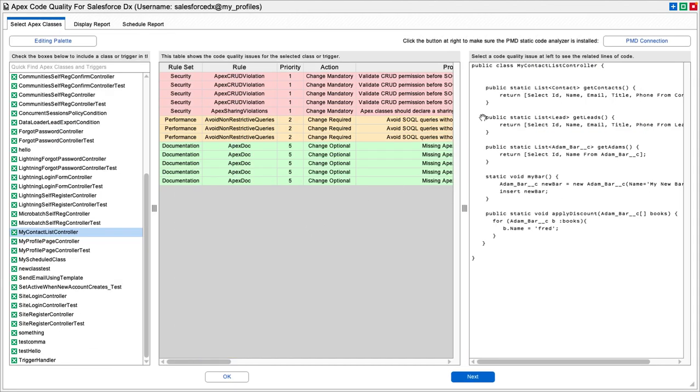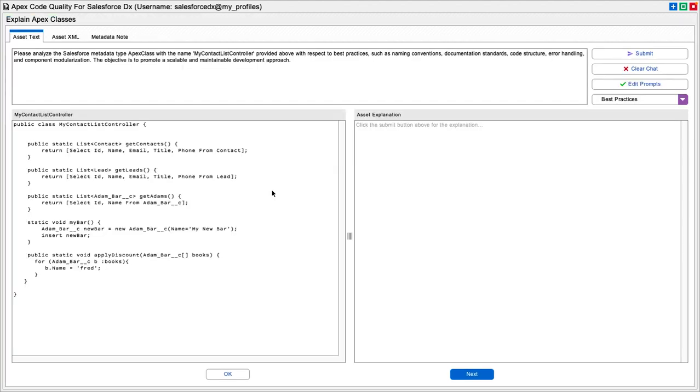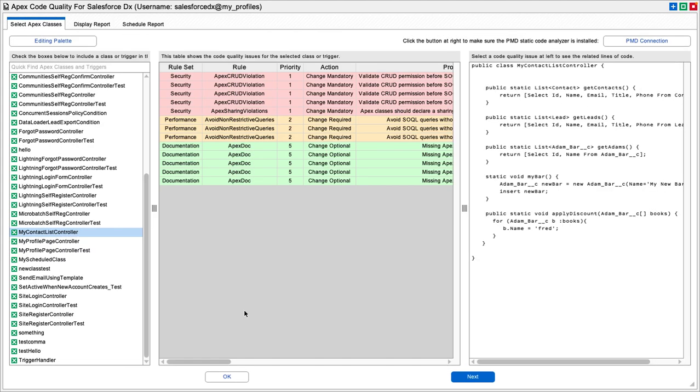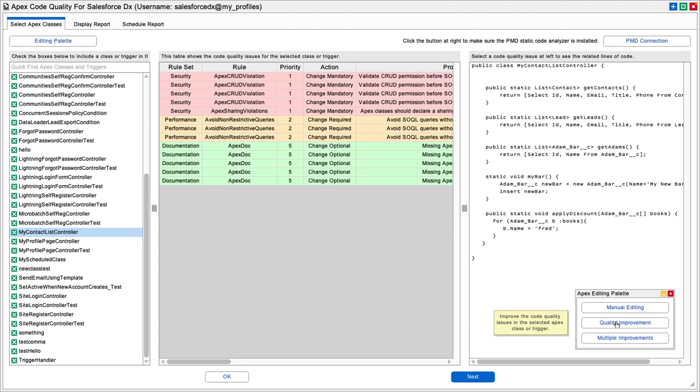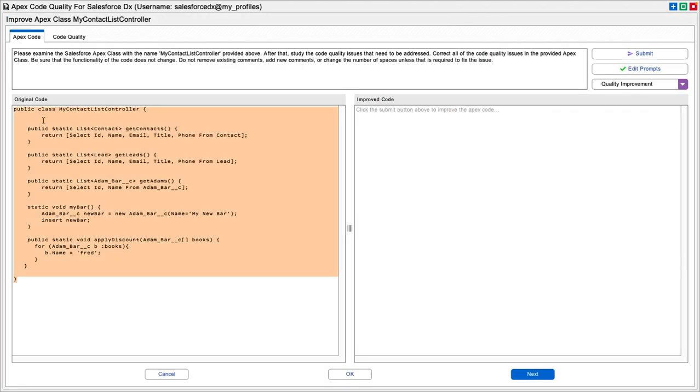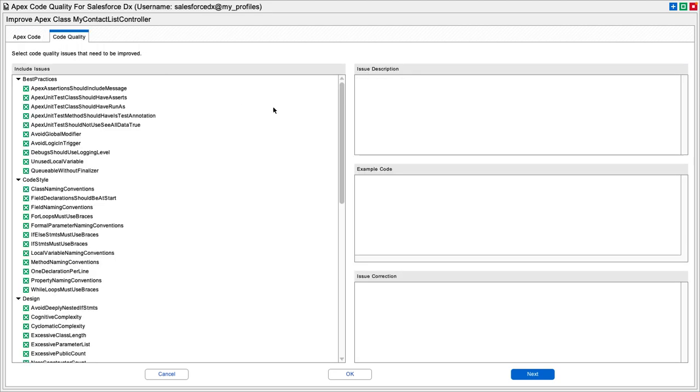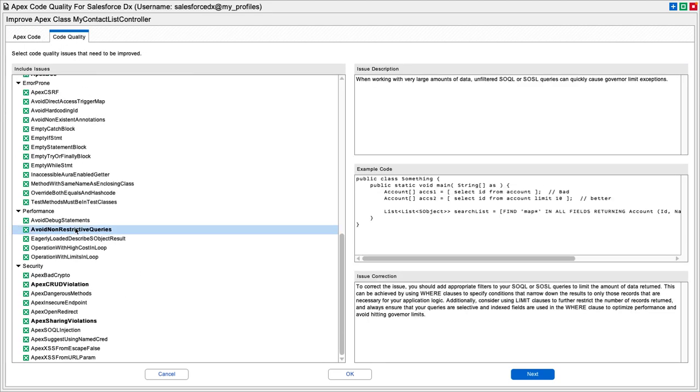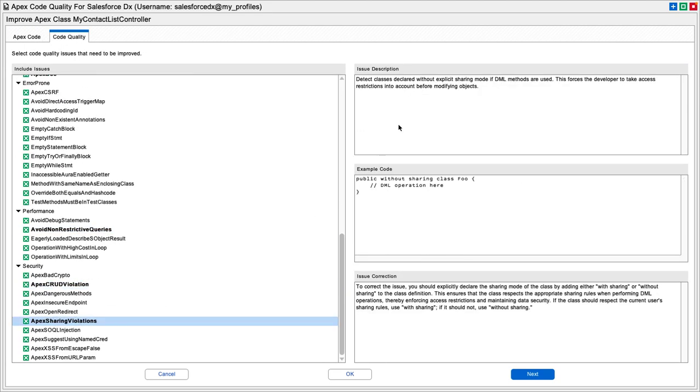Now, you also might be interested in what's the deal over here with your Apex class at right. Well, anytime you're working with an asset in Snapshot, you can right-click and explain the asset, and it will start a conversation about that particular asset. But what's really cool with PMD is to bring up the editing palette, which has the quality improvement button. If you click that, you'll see your Apex class over here at left, and the code quality issues are over here. You can look through all of those and see they not only have an issue description and example code, they tell AI how to correct the issue.